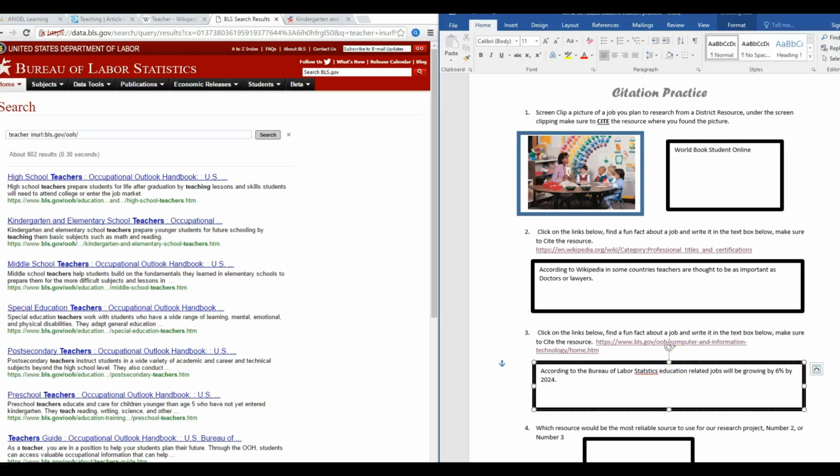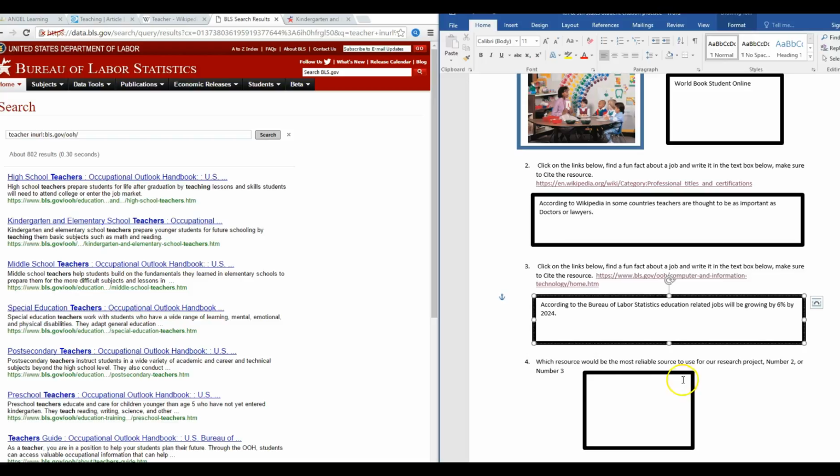Oops. And I still spelled that wrong, and I'm looking right at it. Okay, so according to the Bureau of Labor Statistics, education-related jobs will be growing by 6% by 2024.